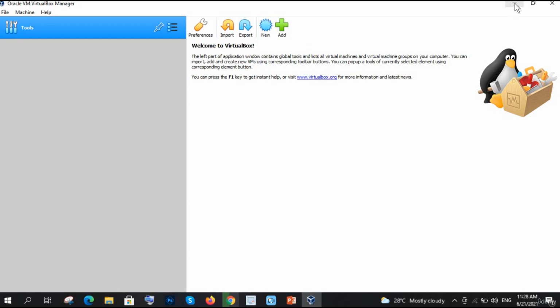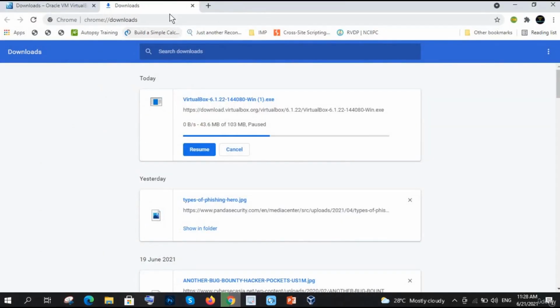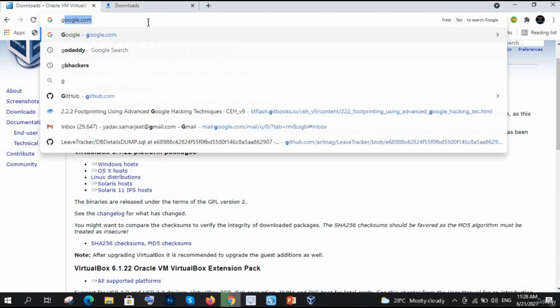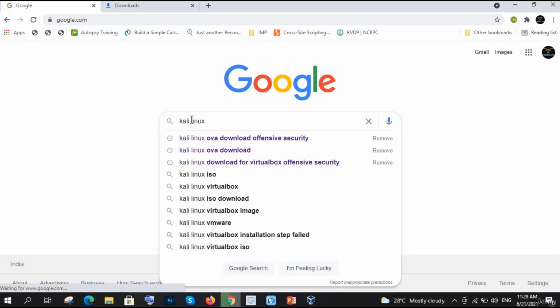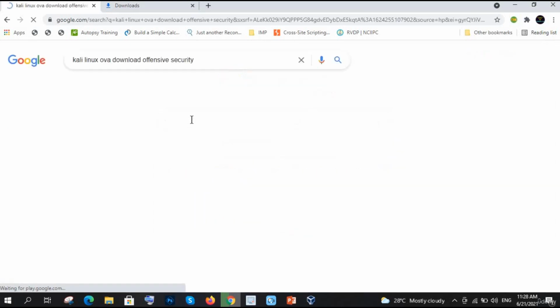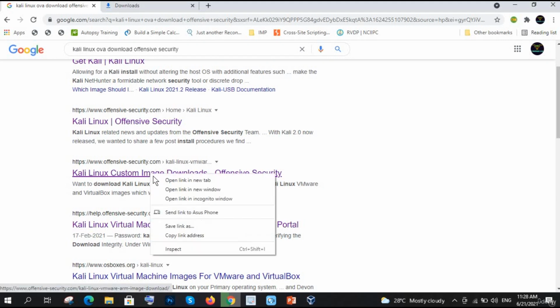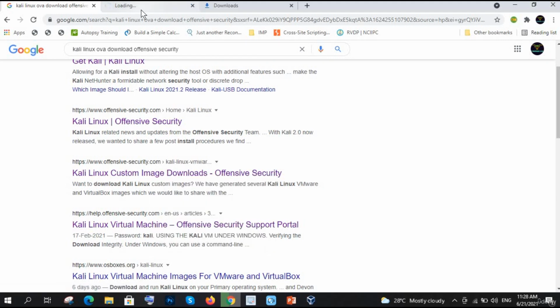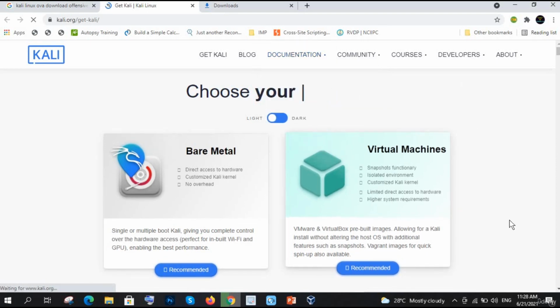So now we have to install Kali Linux in that. I will go to Google and search for the Kali Linux OVA file from offensive security. So this one, offensive-security.com, Kali Linux custom images download. Okay, right. So this is the website and it will open in this way.